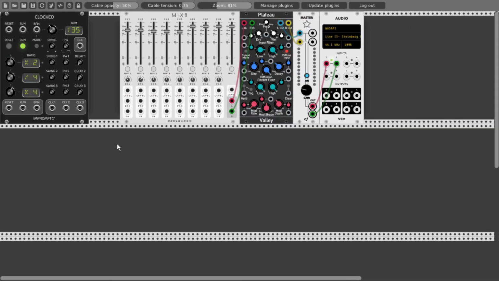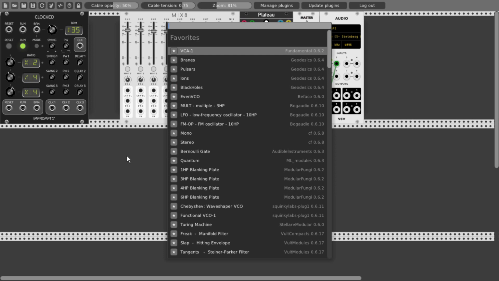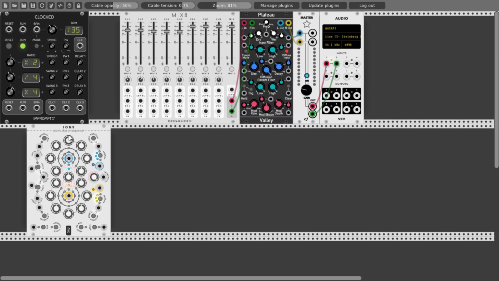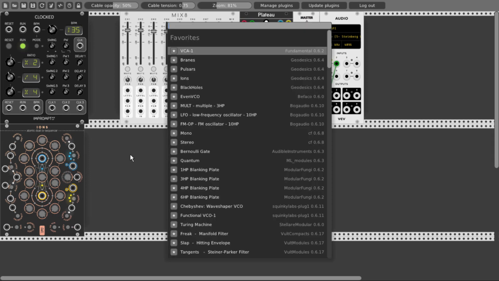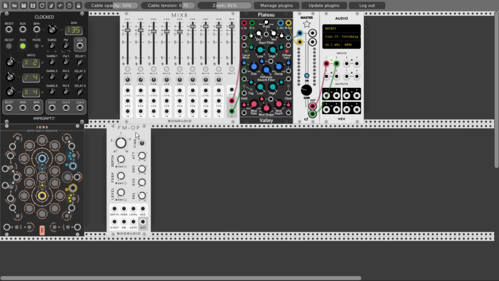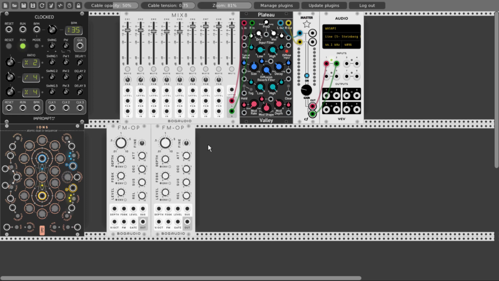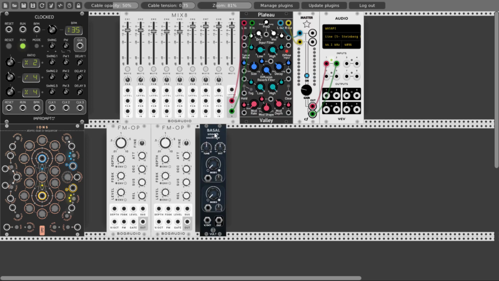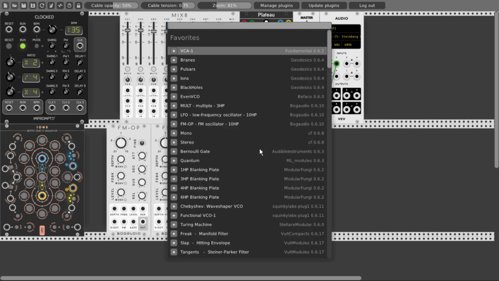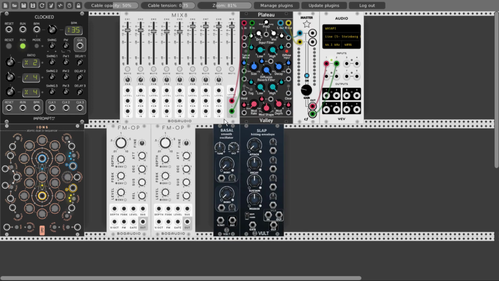Okay, so we will start by adding a sequencer, and for this I will use Ions from the Geodesics collection. Let's also change it to the dark side, of course, and change here the values. And start by adding some voices. So we will use two FM operators. I will just duplicate this one. And let's use also Basel from Volt. And we will use one of them, and let's take the octave down already once. And for Basel we will use also Slap, also from Volt. This will be our envelope generator and our VCA.